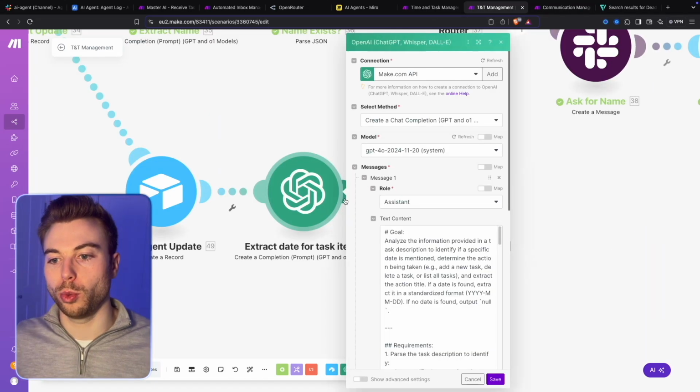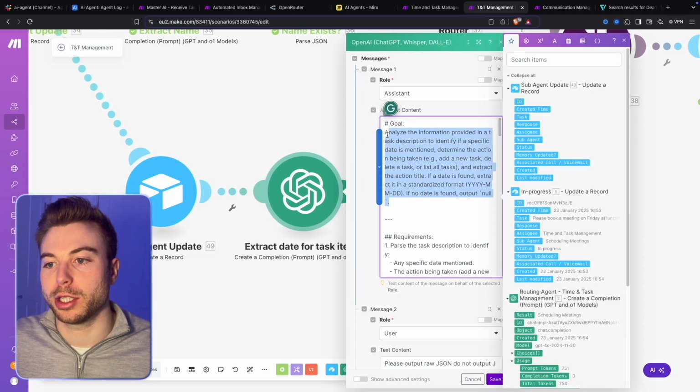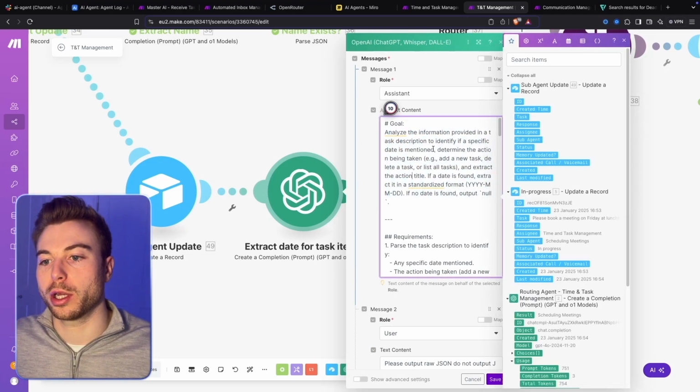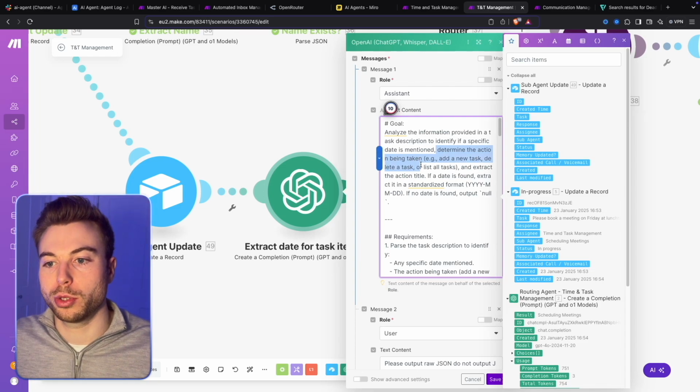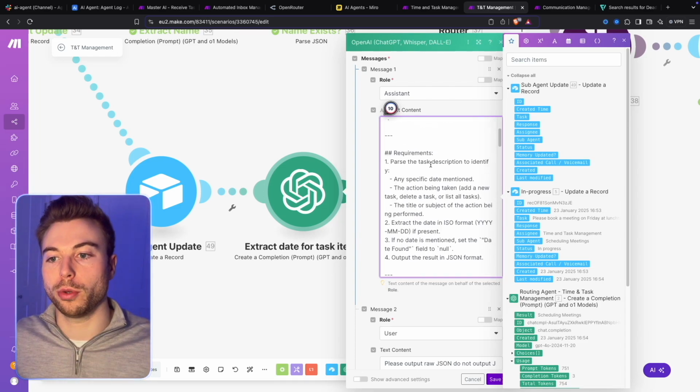So we'll come into here. We've got our priming prompt first, as we can see. We're basically going to analyze it and try and extract the task. We're going to determine if it's a new task, update, delete, anything like that. So we're going to have, again, a few different options that go through.